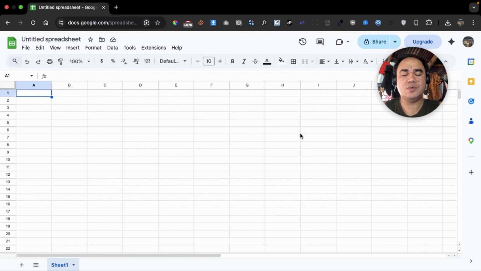Hi guys, today I'm going to show you how to create a simple income and expense tracker in Google Sheets. So basically this is super simple. We're going to track what comes in and what comes out. So it's different from my previously created tracker.